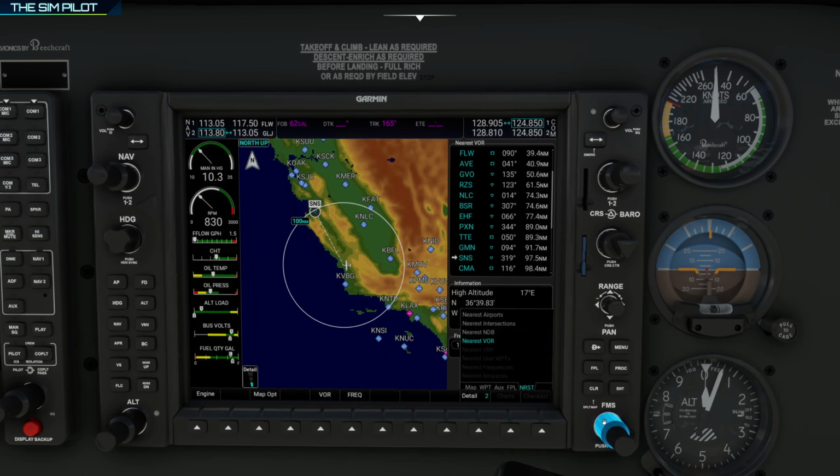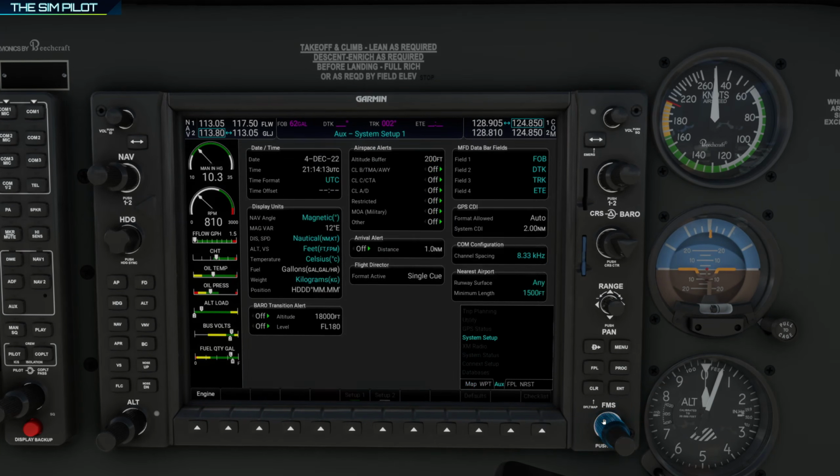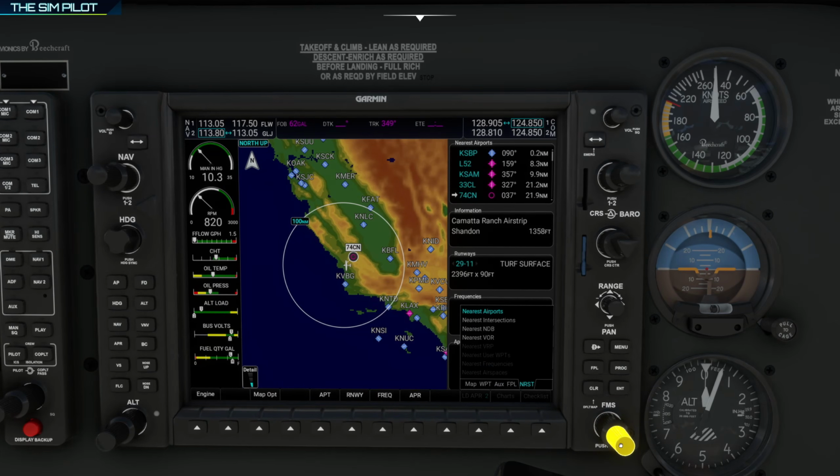Let's remove the cursor, and scrolling one back, we'll go back to the map page. And when we are on this page, if I press and hold the clear, it should default to the map page. I thought it would.